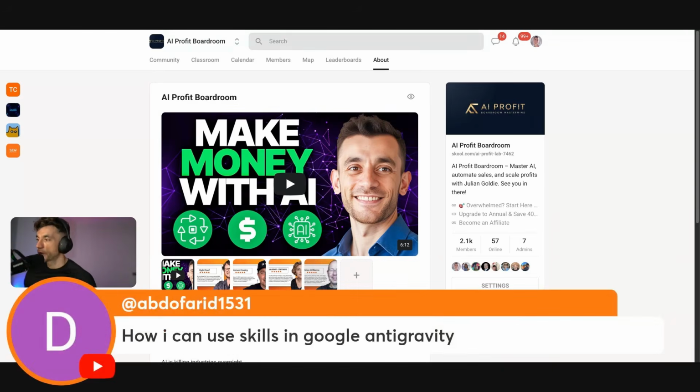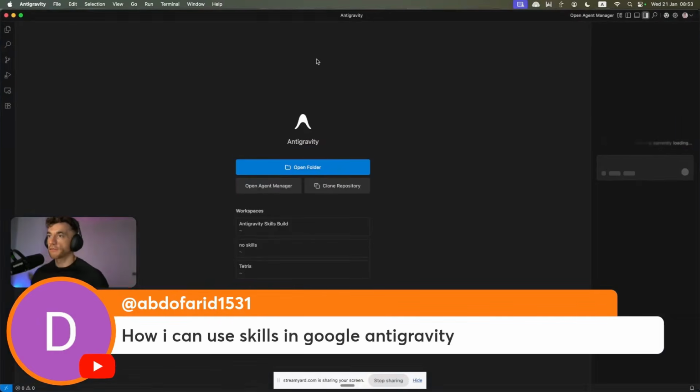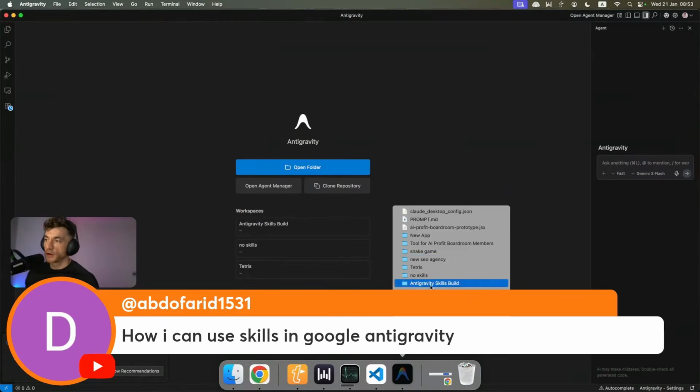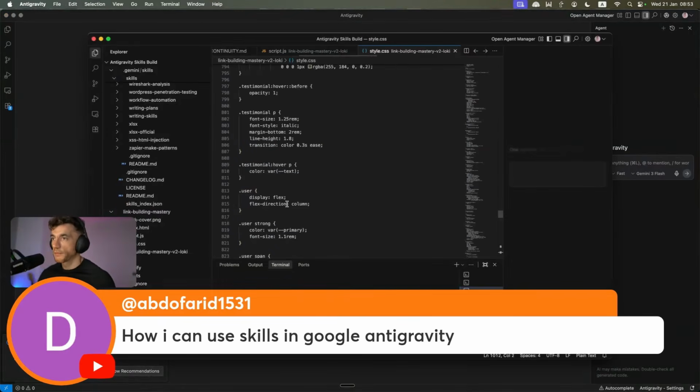And then Abdo says, can I use skills in Google Anti-gravity? You can indeed. So what you want to do, if you want to use skills inside Anti-gravity, is you go to Anti-gravity, and then you're just going to open up an example folder, like you can see right here.